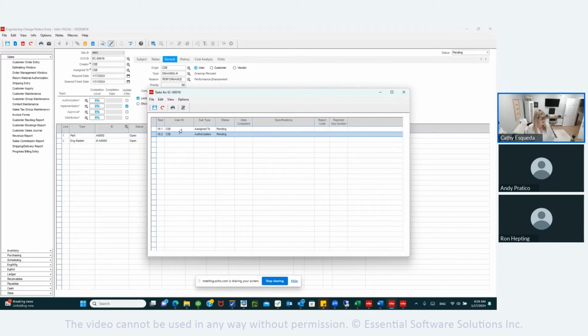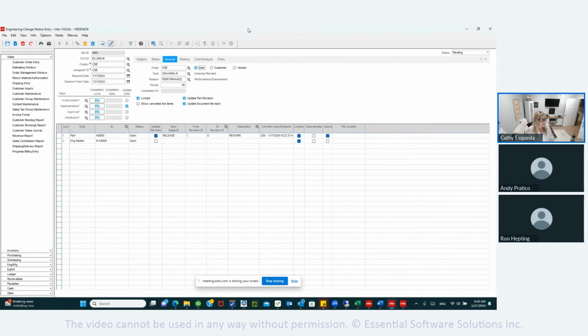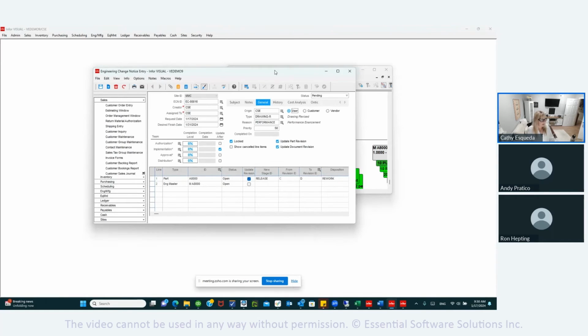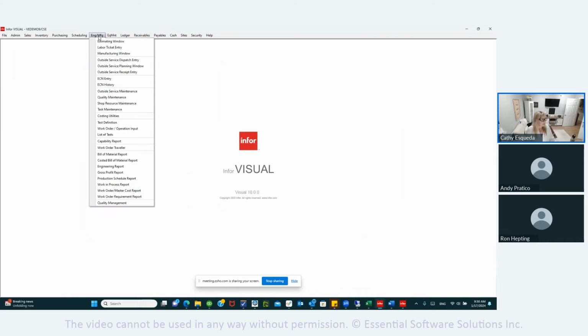So all I have to do as CSE, as that user, is come in here. Now I'm on the task itself, so this is just showing me what's been generated. But I want to go through and look at an actual task list as a user. So if I was Kathy logging in and I didn't know what I had, I'm going to close my ECN. I would come here to my task maintenance.